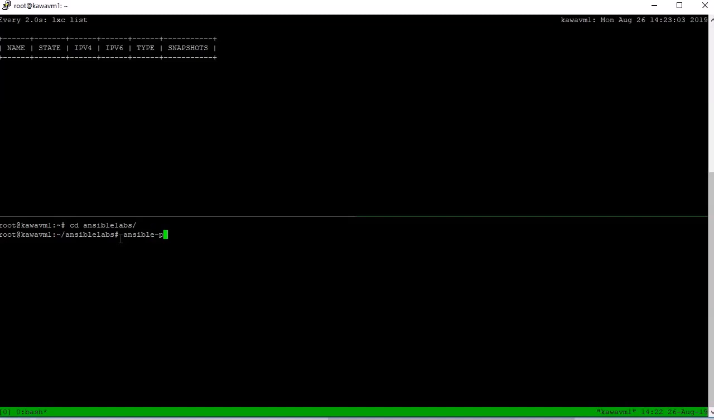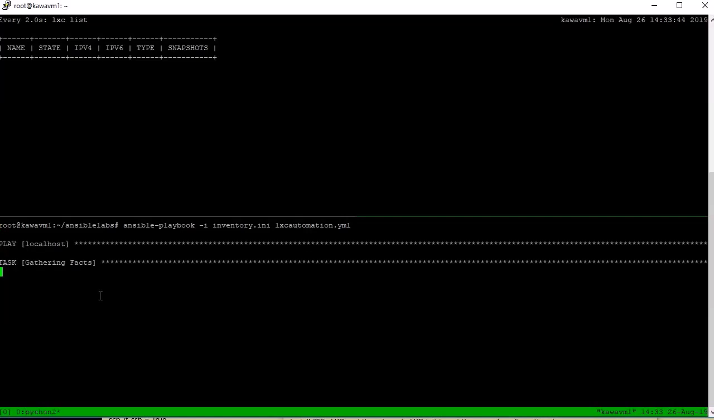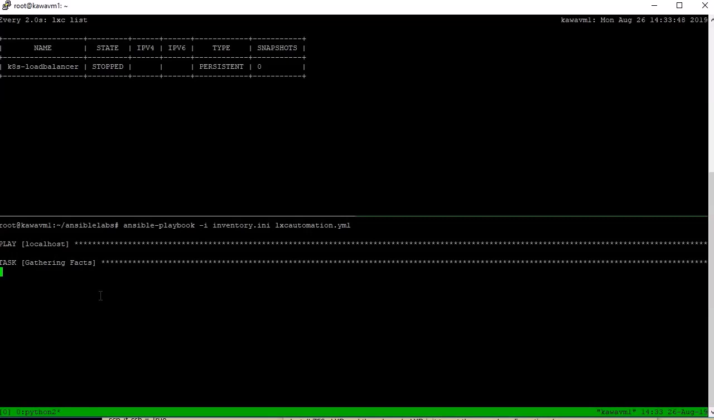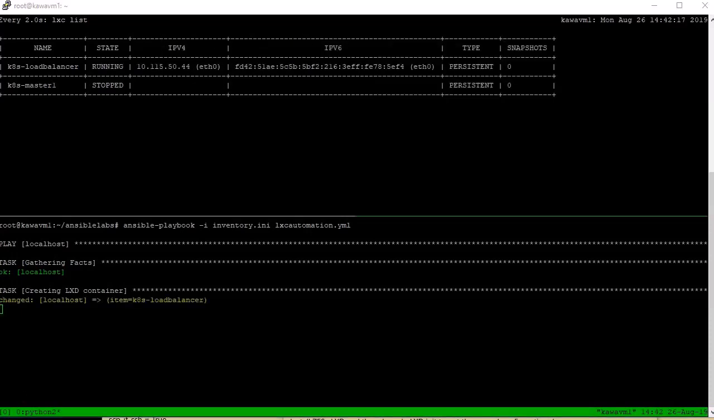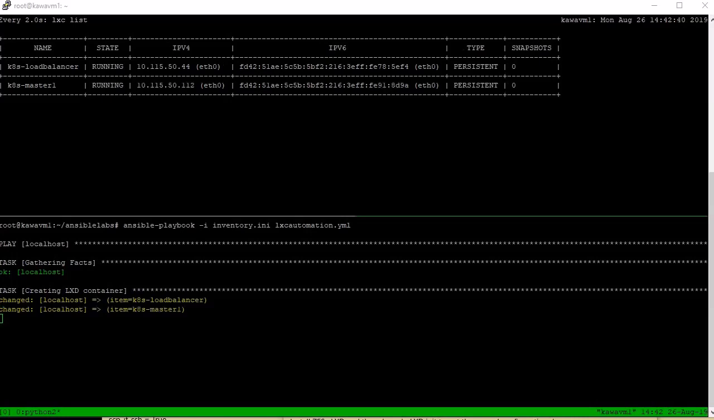ansible-playbook inside inventory LXD automation.yml. So run it. So see here, it has started creating KTS load balancer. So first the load balancer has been created now. So master 1 is getting created. So master 1 is also created now.